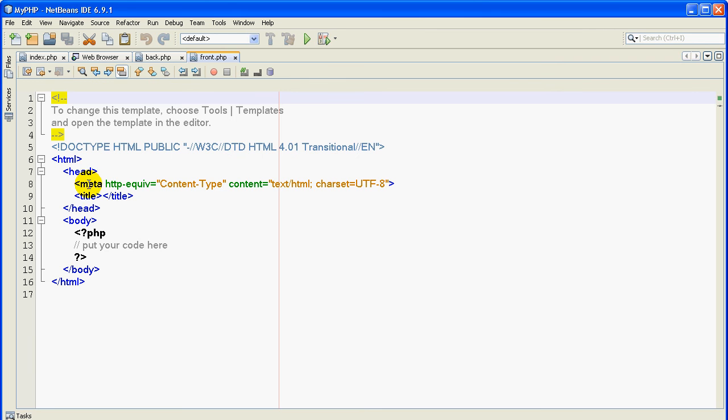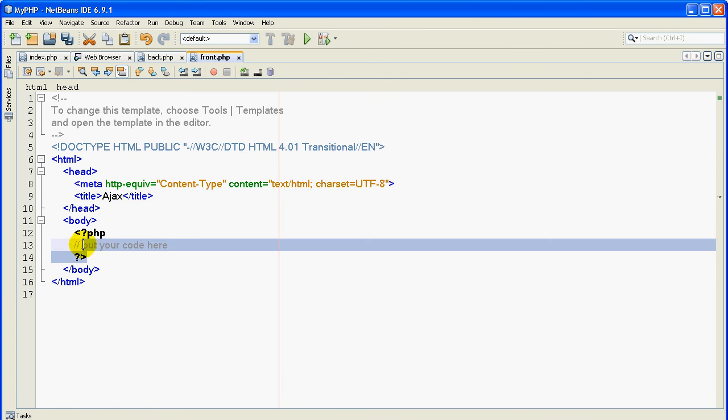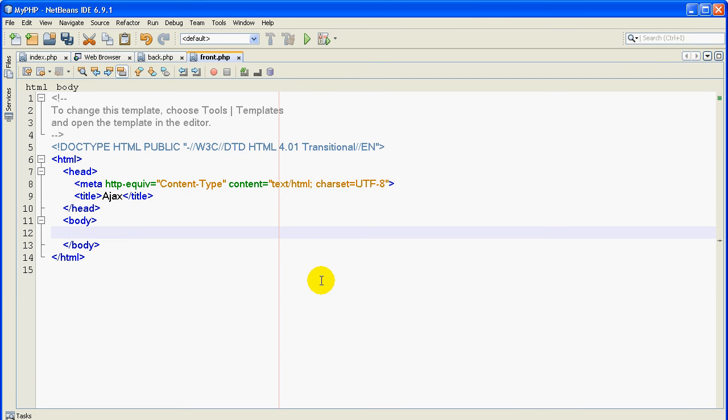Why? Because as I said before, if you are going to use AJAX, you will need JavaScript, and in order to place JavaScript, you will need to place it between the head tags. I can delete this one and this one also, but just leave it, no problem. I will give it the title AJAX, which is also not important. Now I want to show you something. I will delete this one, I don't want PHP here for the moment.